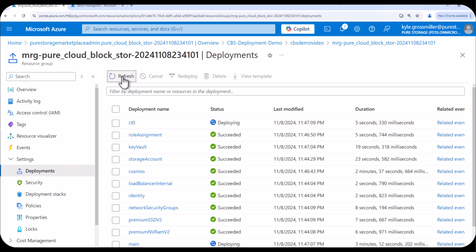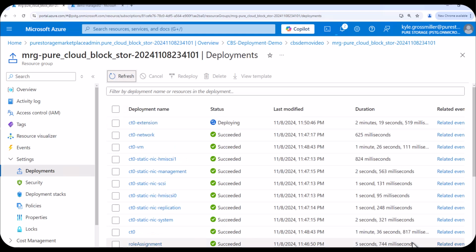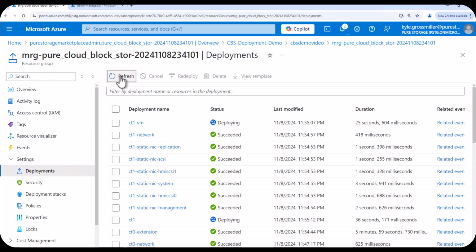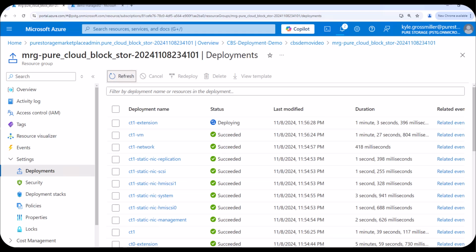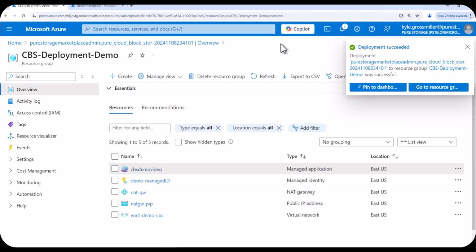There's CT0, which is your controller VM0. And it's got some additional network services and things of that nature to assign to it. And again, we'll just skip ahead here. CT0 extension, this is where it's actually registering against Pure1. Now we're deploying CT1 as we continue to skip ahead, CT1 extension. And then we can see our deployment succeeded.